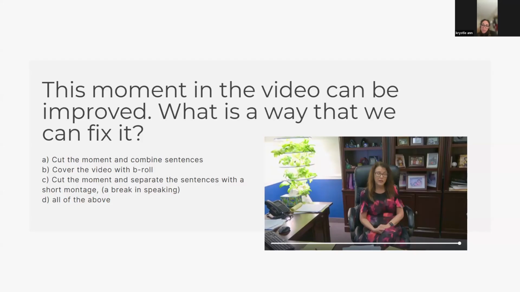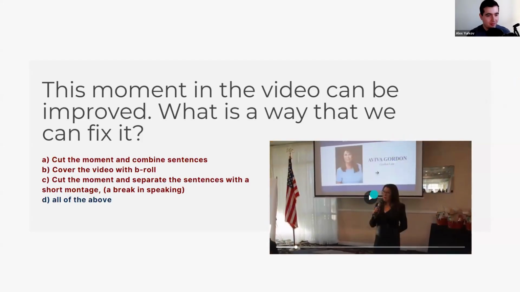I think it should be D, all the above. Absolutely, yeah, it is D, all of the above. We want to do all of that. So we want to remove that in the middle. We want to cover the moment because she was scratching her face. And then also we want to separate the moment a little bit, just to make the audio a little bit smoother, right? If it just went into the next sentence, it would sound like she's not even taking a breath. So we do want to separate a little bit.